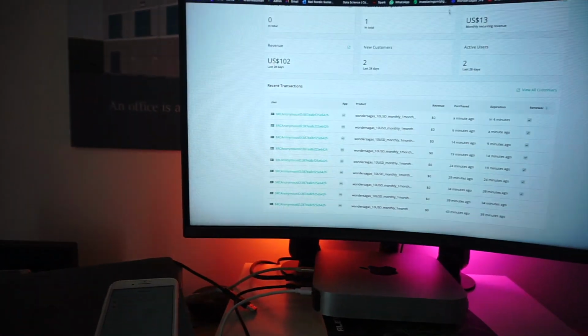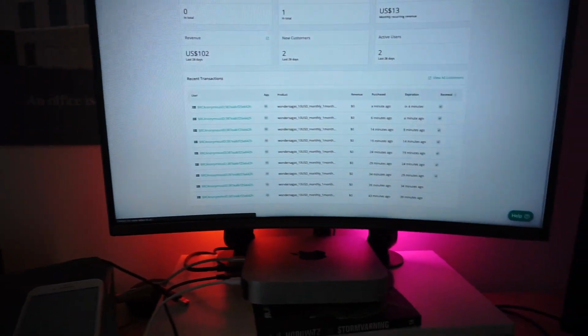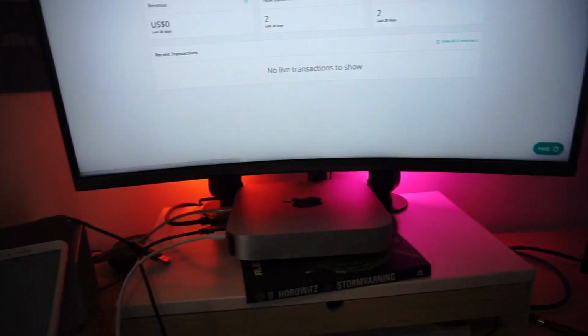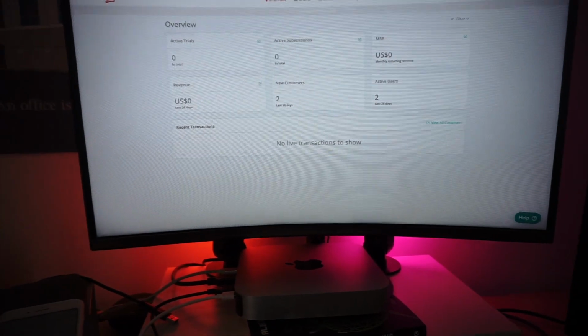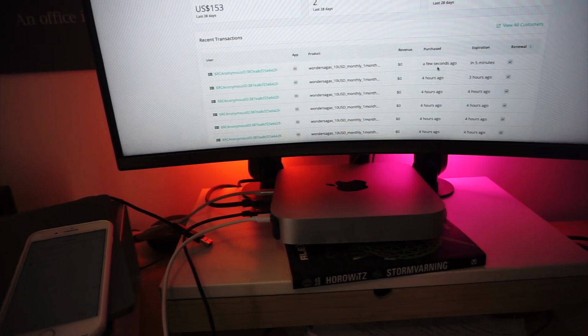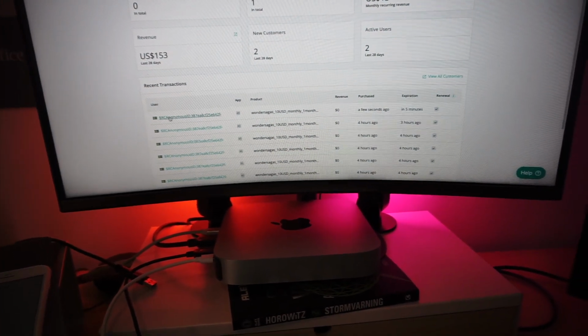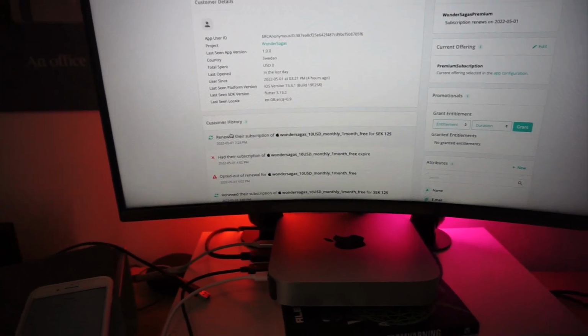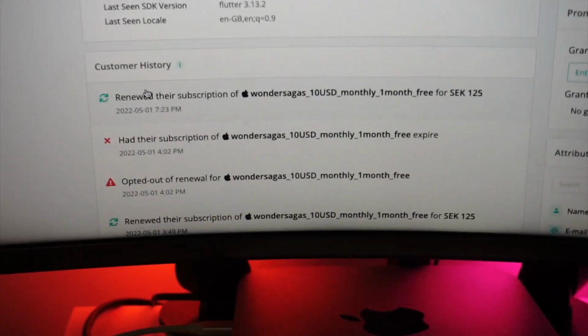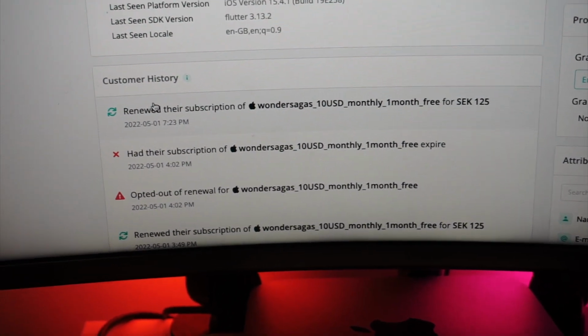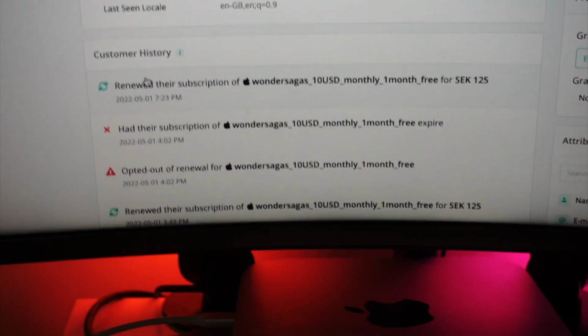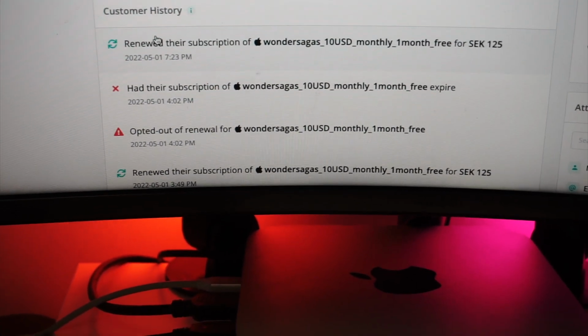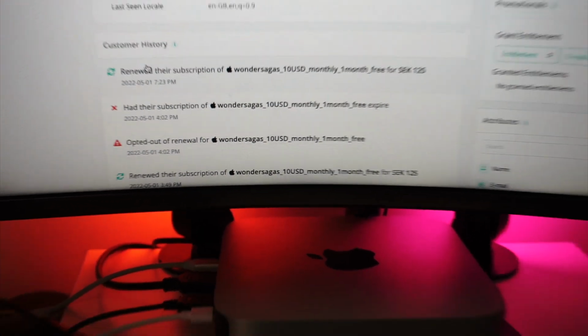One second. We head over to Revenue Cat, which is the software that we're going to be using. We switch to View Sandbox Data. And a few seconds ago, this user, which is me, purchased this one, 1 monthly, 2 weeks free, etc. And they had their subscription expire. This was me before when I was testing.